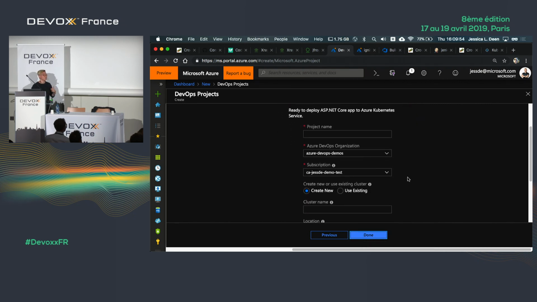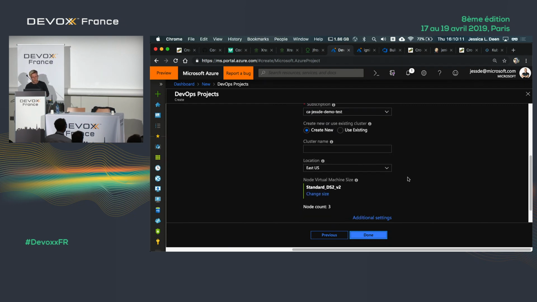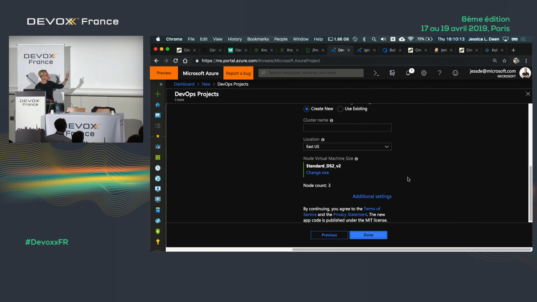Project name. If you don't have an Azure DevOps account, you can create one if you wanted to get started with Azure DevOps, or you set up your Kubernetes cluster, which this will do for you, and then you deploy out Jenkins or whichever CI/CD system you want. You choose a subscription. There's a link that I'm going to give you at the end that's going to give you credits to get started. And then you create or use an existing cluster. From there, you just hit done.